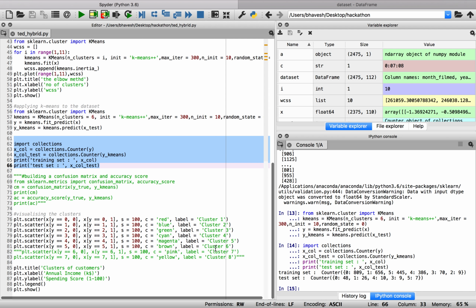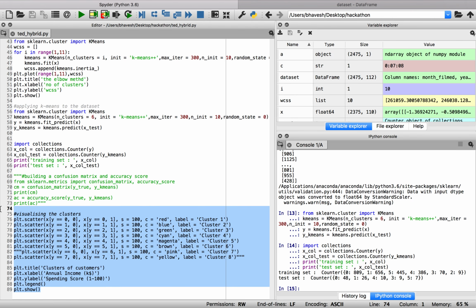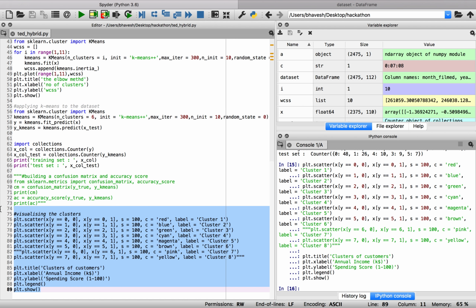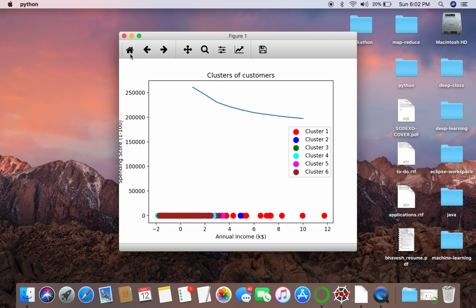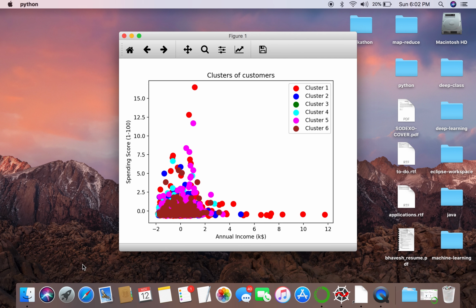So now we visualize the clusters. Here it is, the plot.